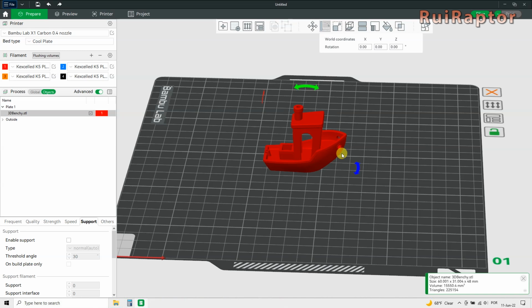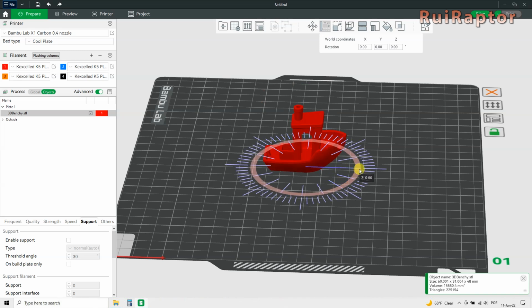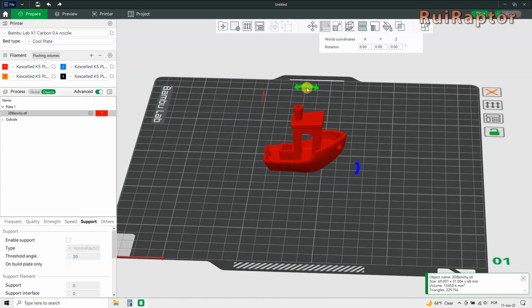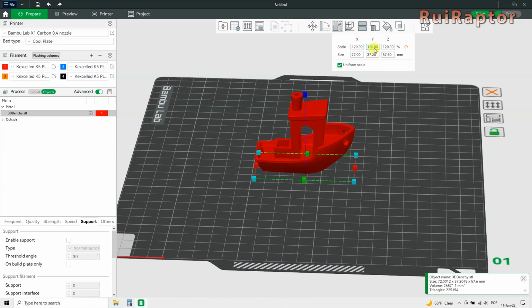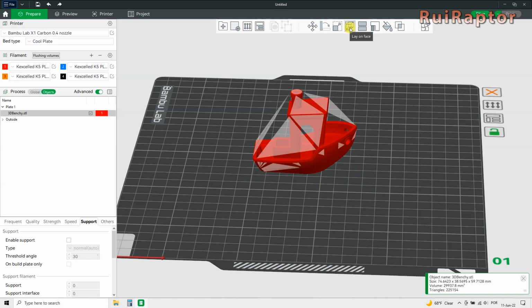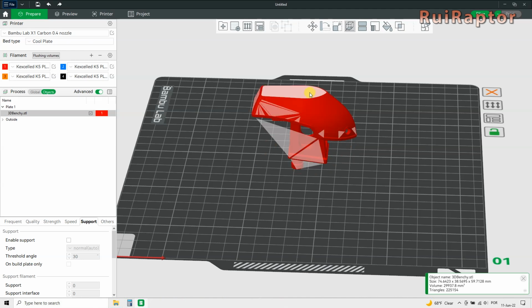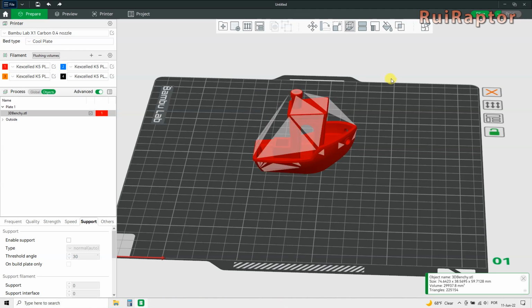Then is the Rotate option. As before, we can rotate manually or edit the values. Next is the Scale. Then we have the Lay on Face. And in here, we can select which face we want to be seated on the build plate.